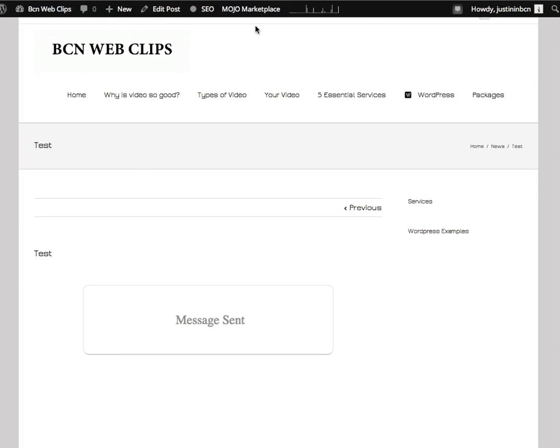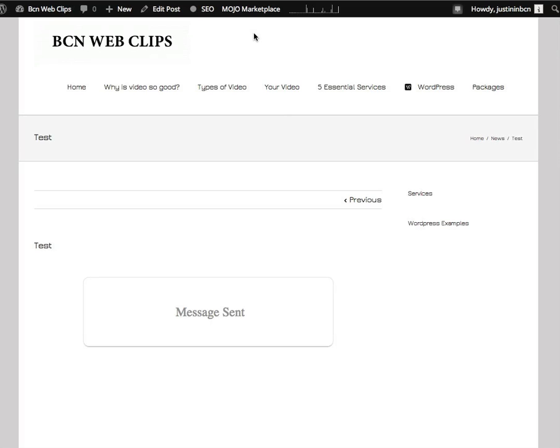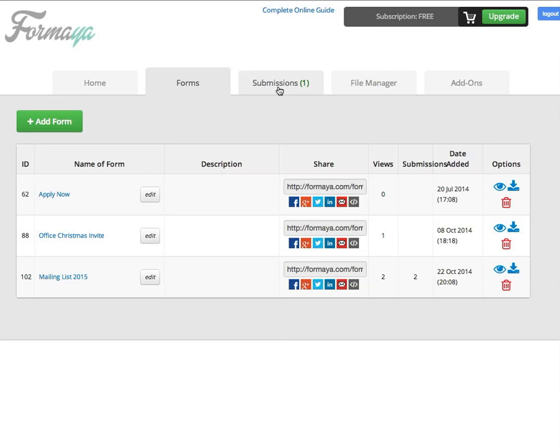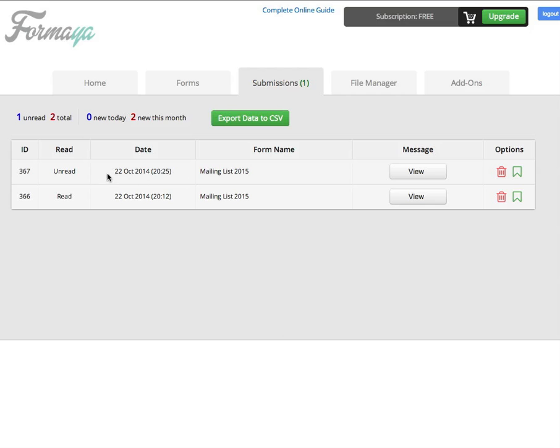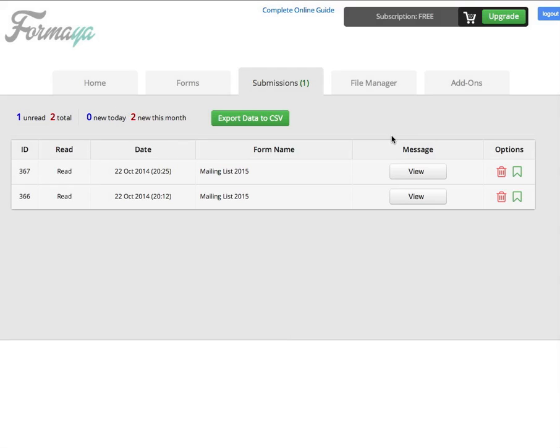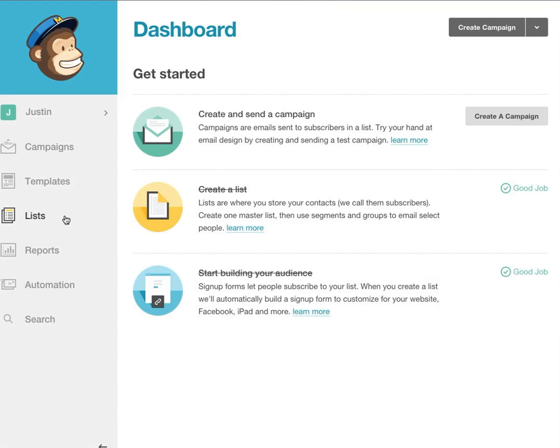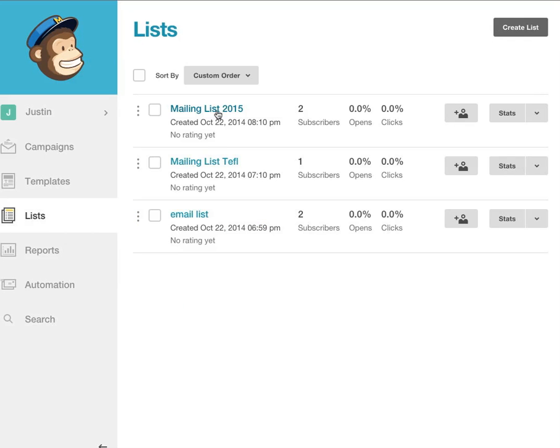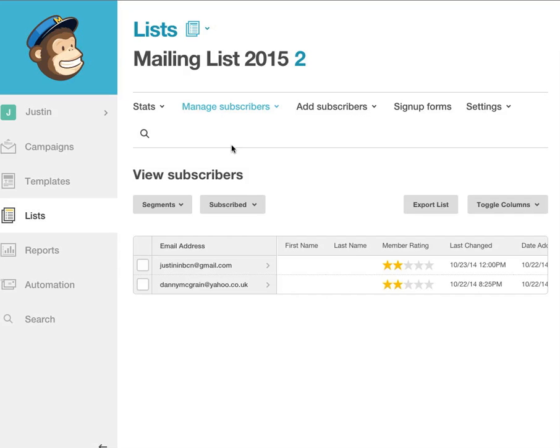Now, the way you can check that is you can go back, of course, to Formaya and go to submissions, and you see one unread message. You can view that message, and it would appear here. And of course, you can go back to your MailChimp account if it's linked up, and go to lists and see mailing list 2015, and you see here Justin in bcn@gmail.com. So that's all working very well, and that's really it.